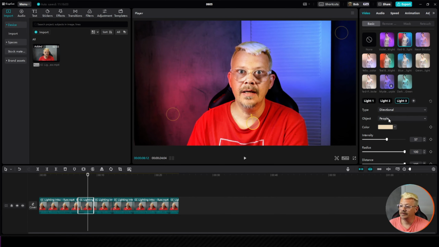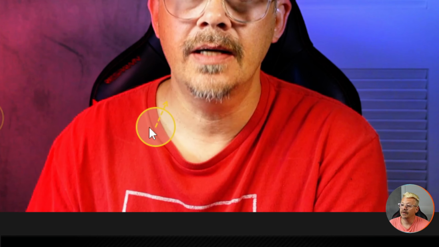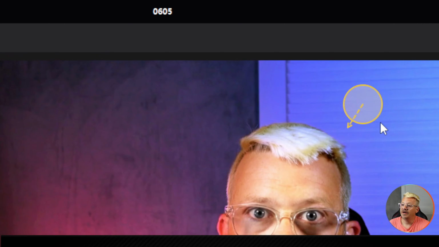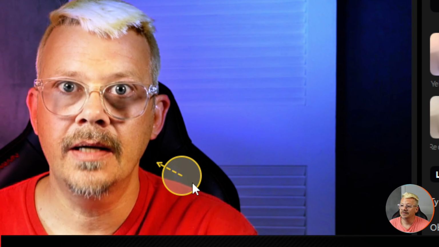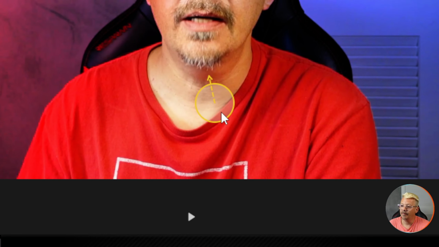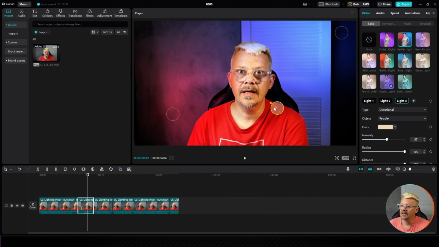Because I have the object selected as people, watch where this arrow goes as I move this around. The arrow is going to stay pointing at my face. Wherever I put it, it knows that that's me and that's what I want lit with this particular light. I can have the up lighting, I can have it off to the side, particularly maybe in a place where I don't have the blue or the red coming from. So let's try that. Let's put it right about there.